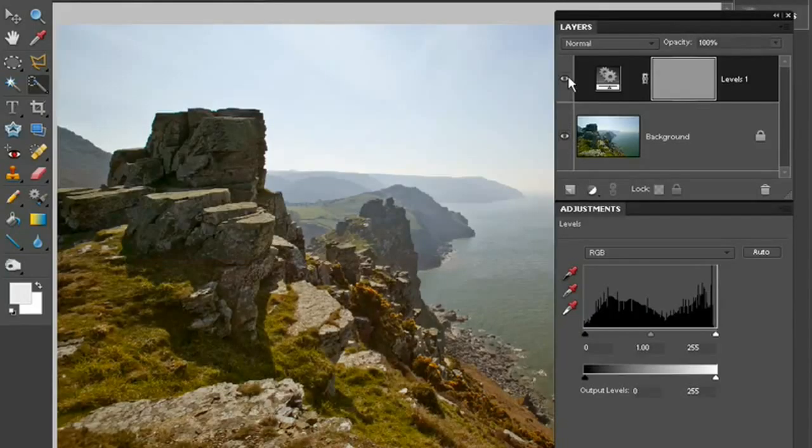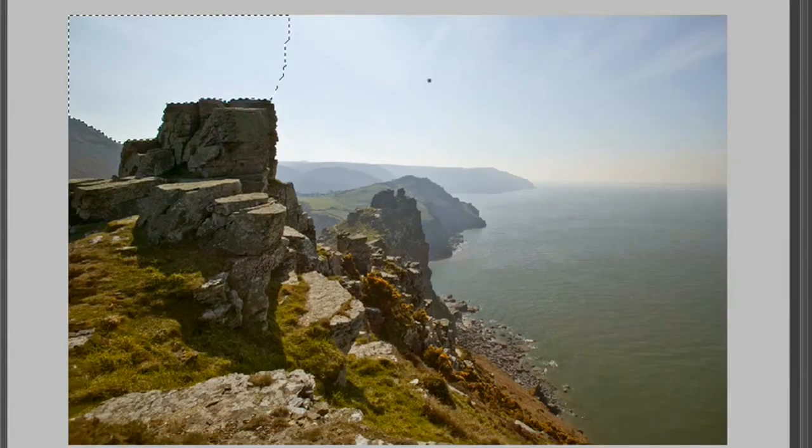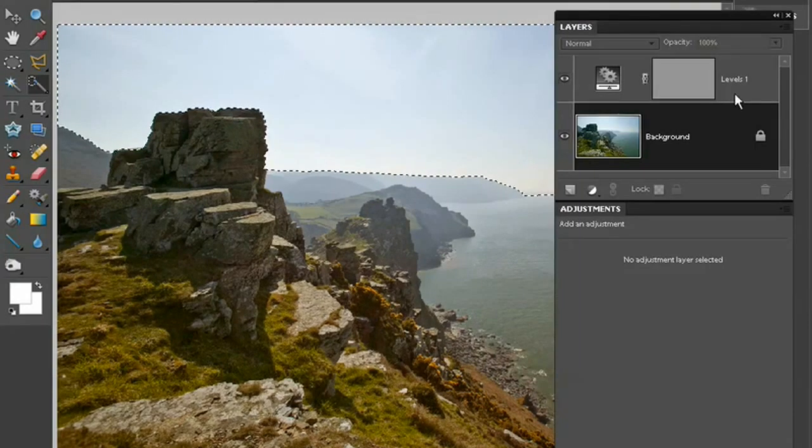So we've warmed up the shot using this adjustment layer. Let's reveal more of the sky detail using another levels adjustment layer. And to do that, target the background layer, grab this tool here, which is the quick selection tool, hit tab to get rid of any floating windows, and then just draw in the sky very quickly to make a rough and ready selection of the sky area.